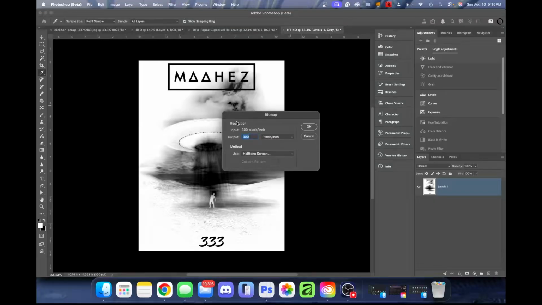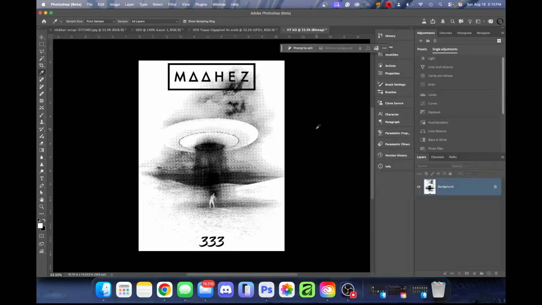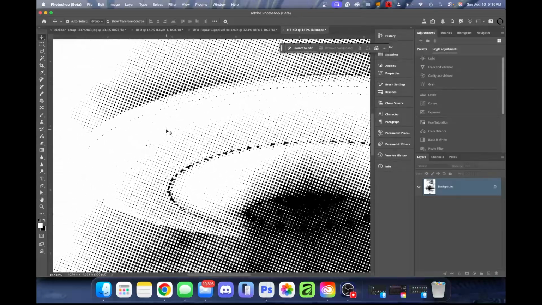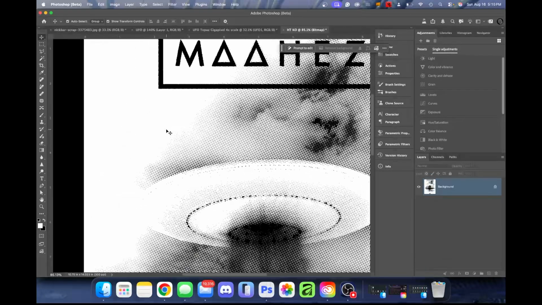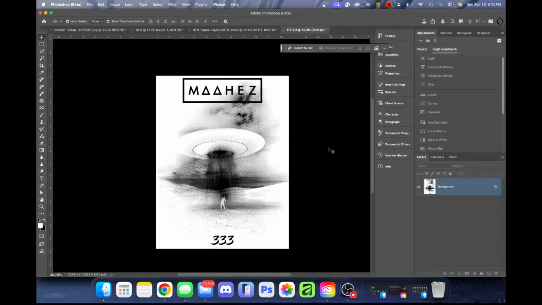In the second dialog box, enter 22 as frequency lines per inch and 22 as angle and round from the drop-down for shape. Now that your halftones are created, scan the edges for stray pixels and look at the shapes and forms are all how you want them to be. If you feel it needs adjustments, you can Command Z to the levels adjustment and change what is needed.